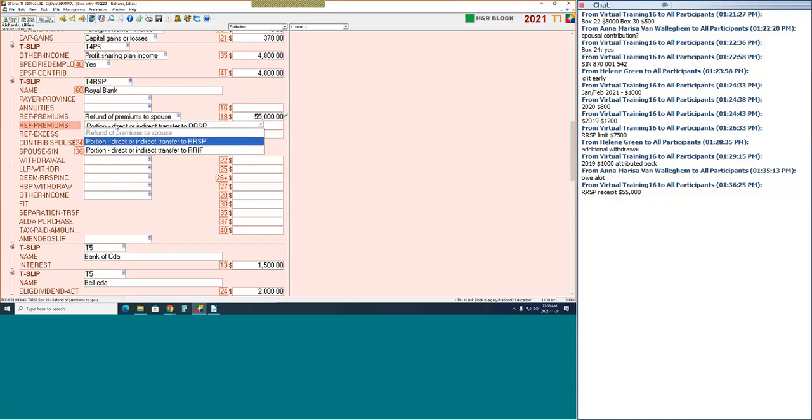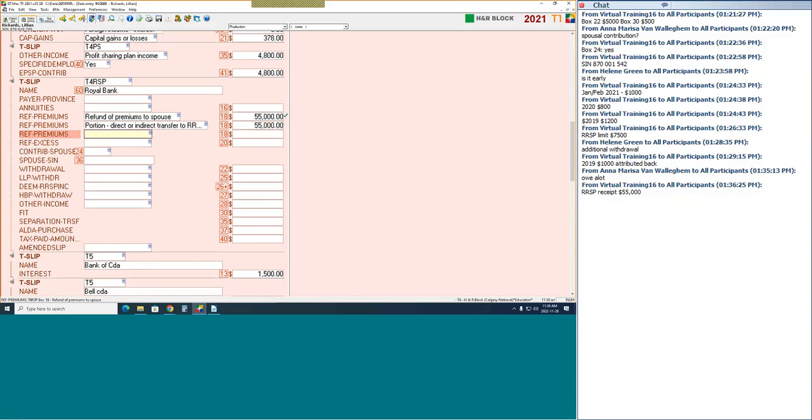This is where I'm going to tell the computer how much was transferred. If she transferred 55,000, that's what I'm going to tell it she transferred. So I now have one line that says refunded premiums to spouse and one line that says direct or indirect transfer. This was an indirect transfer.